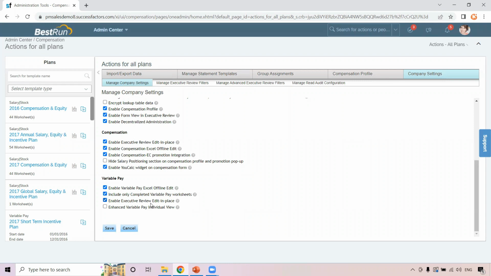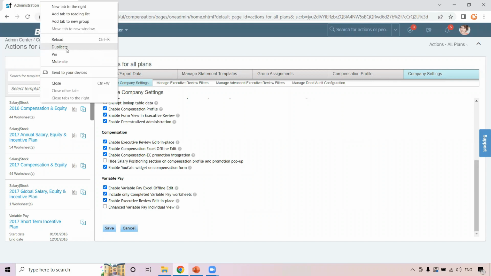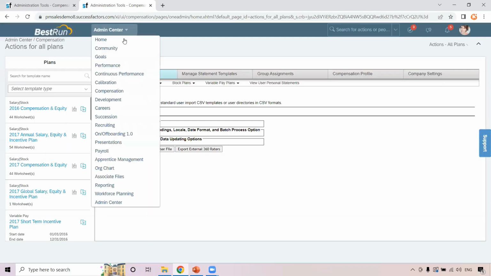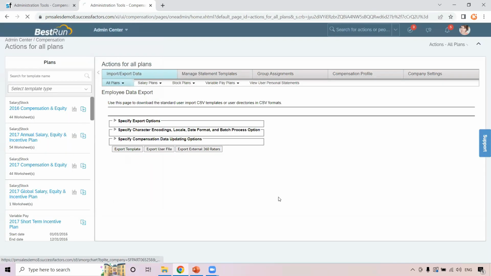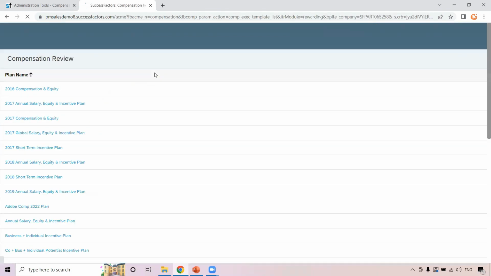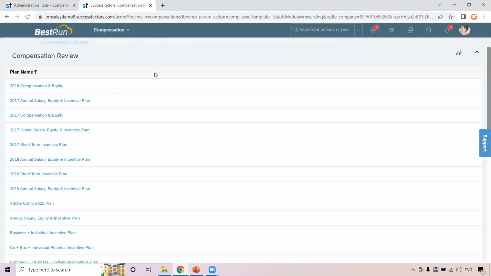Enable Executive Review Edit in Place. We have seen executive review in your compensation also. Same thing, executive review is also there in your variable pay and in the same place. When you come to your compensation, you will see your executive review, right? Here, when you come, you will see the executive review and both templates will show. So this is the executive review, whether it's compensation or variable pay detail. This is the compensation detail.